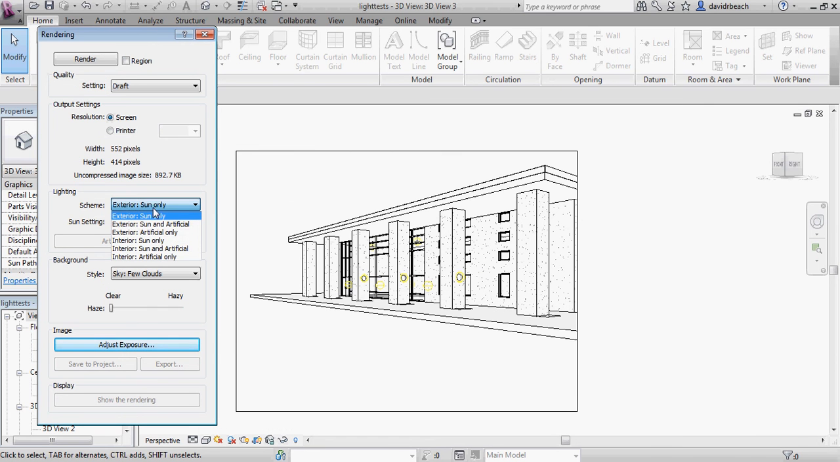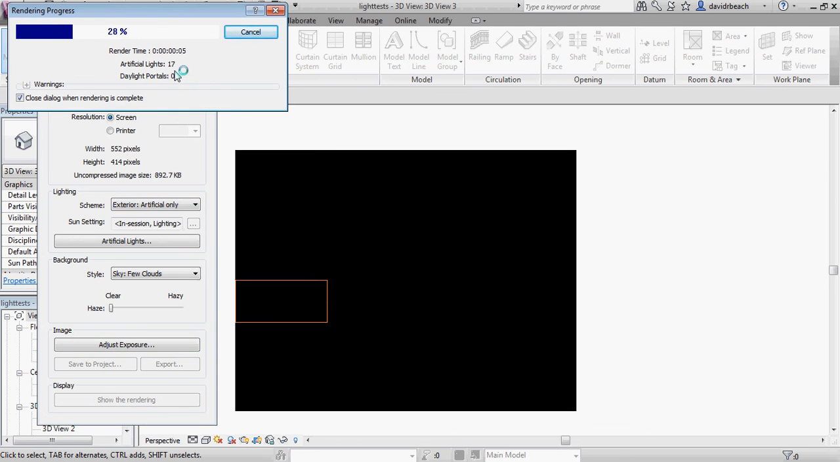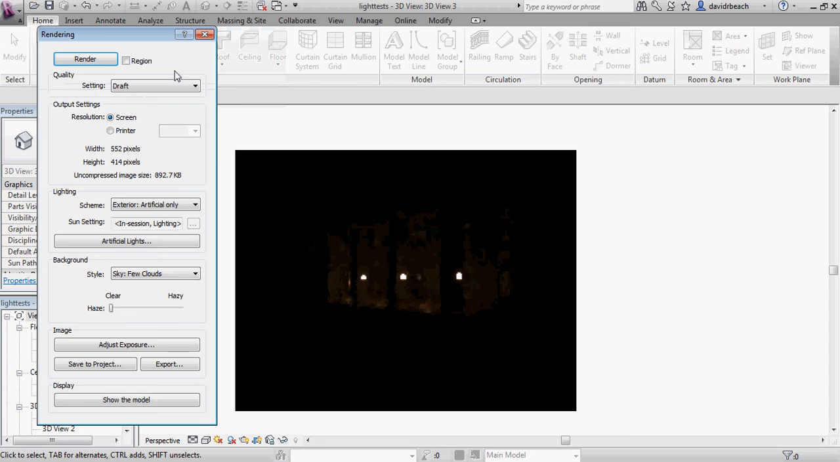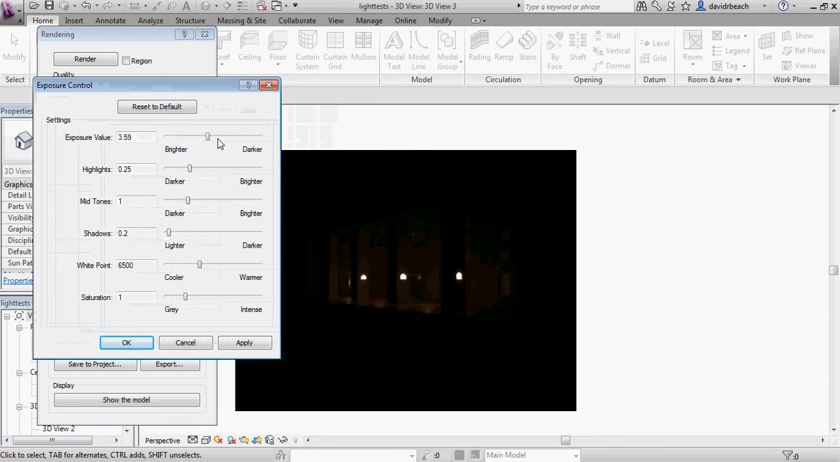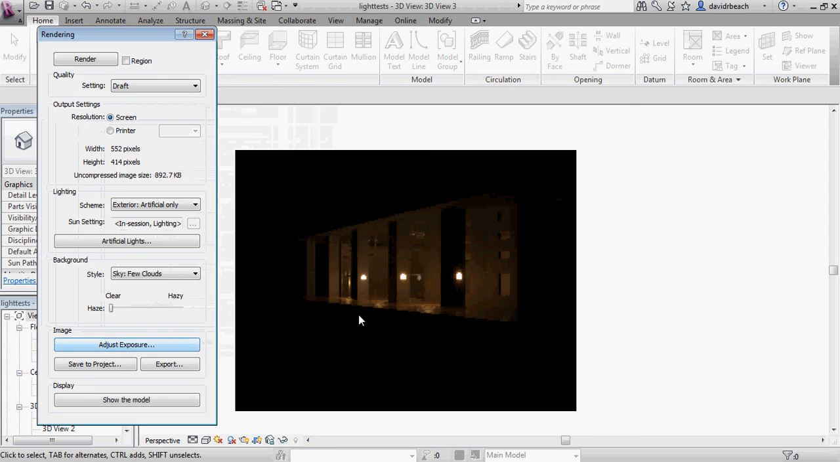So again, we're going to set exterior artificial only. I'm going to keep my settings on draft for right now and run the render. Right here, we'll notice I have 17 artificial lights now, which is reasonably hefty in terms of the calculations, but the computer's doing an okay job with that. I'm going to adjust my exposure one more time, brighten this up just a little bit, and I'm starting to get a decent nighttime render shot of the building.